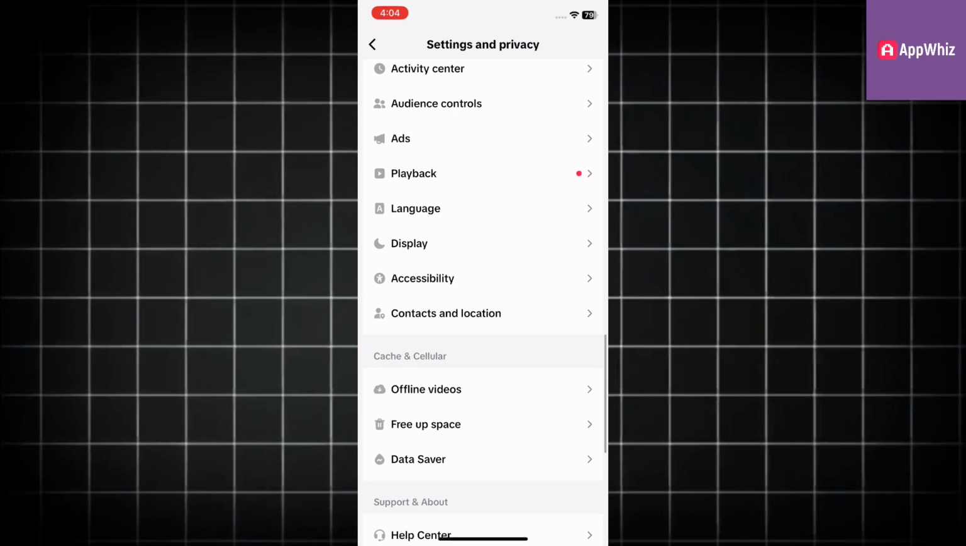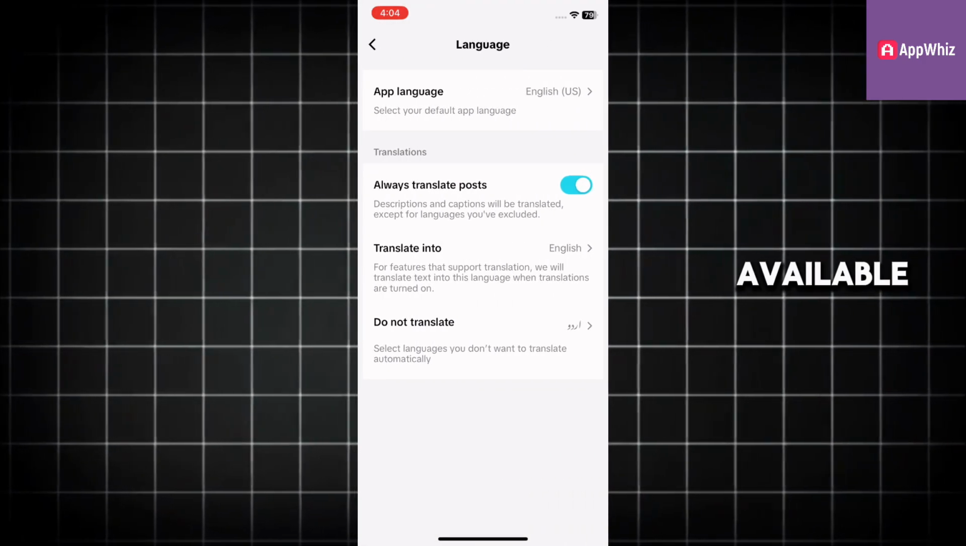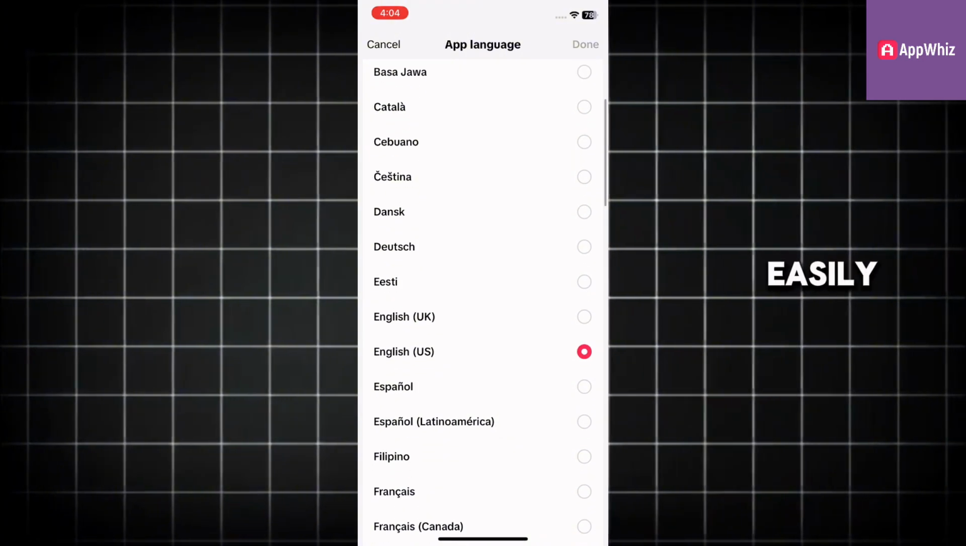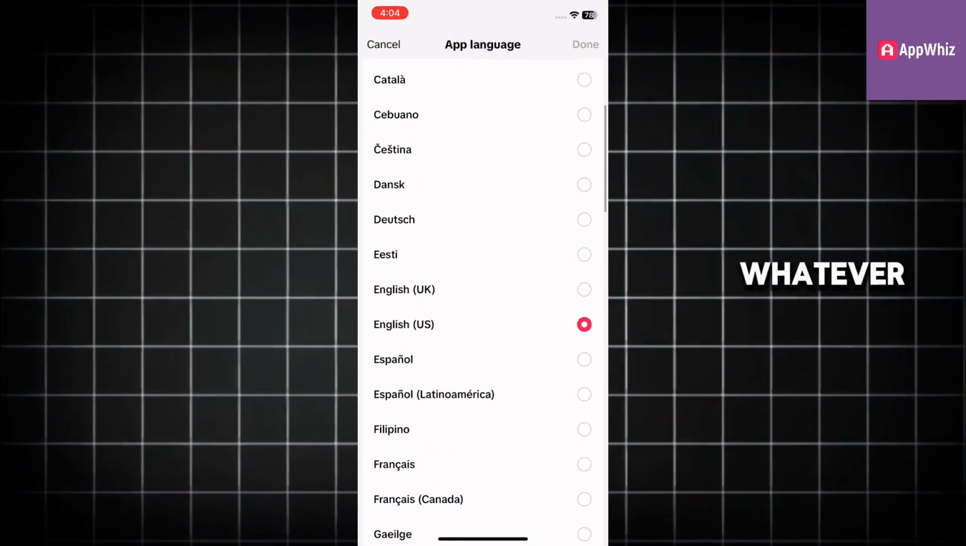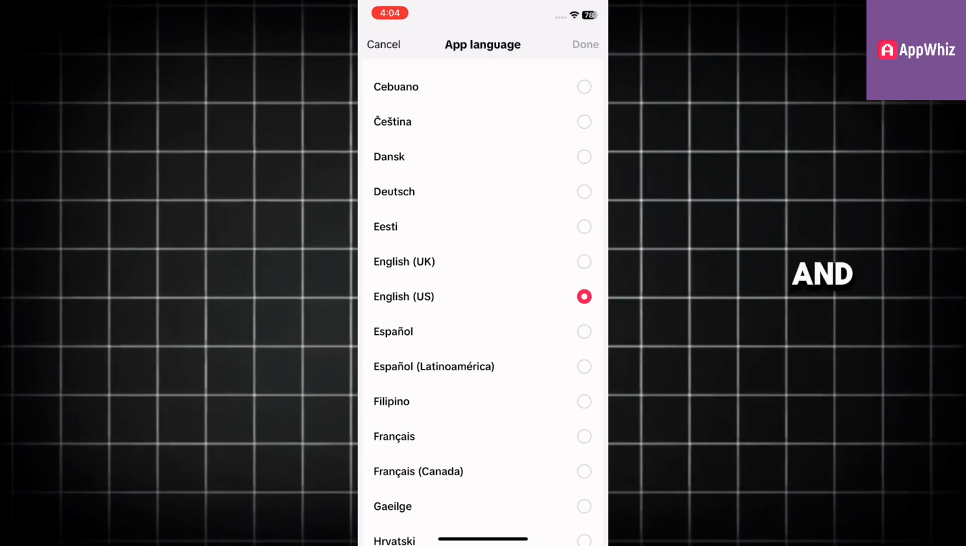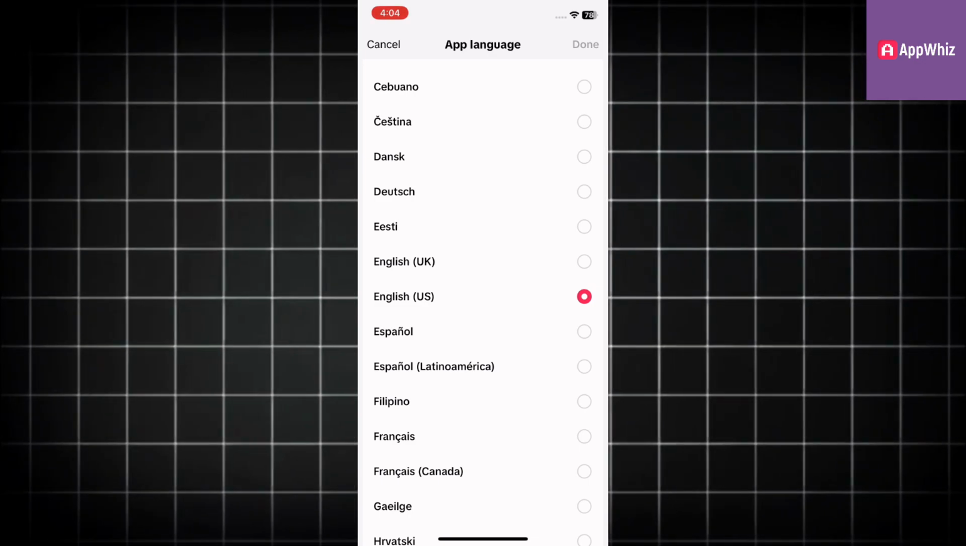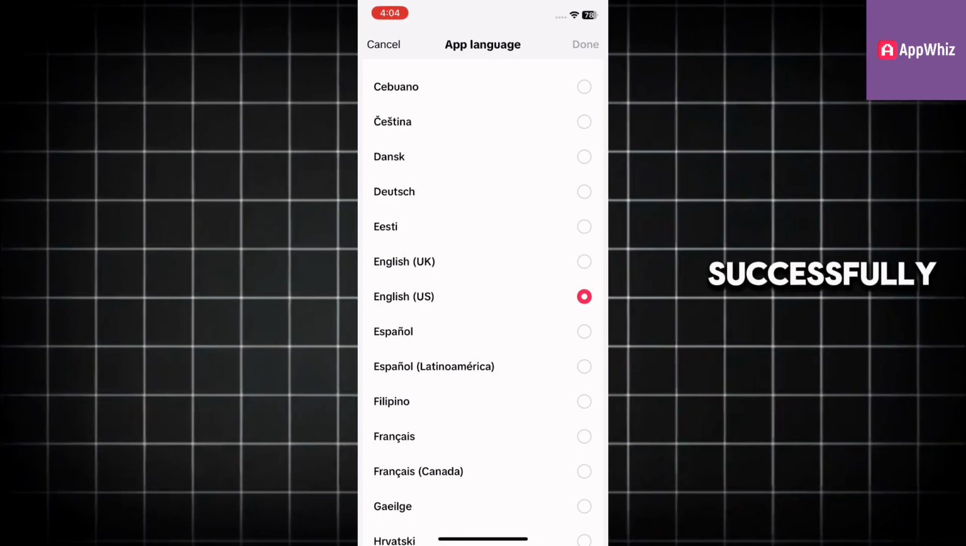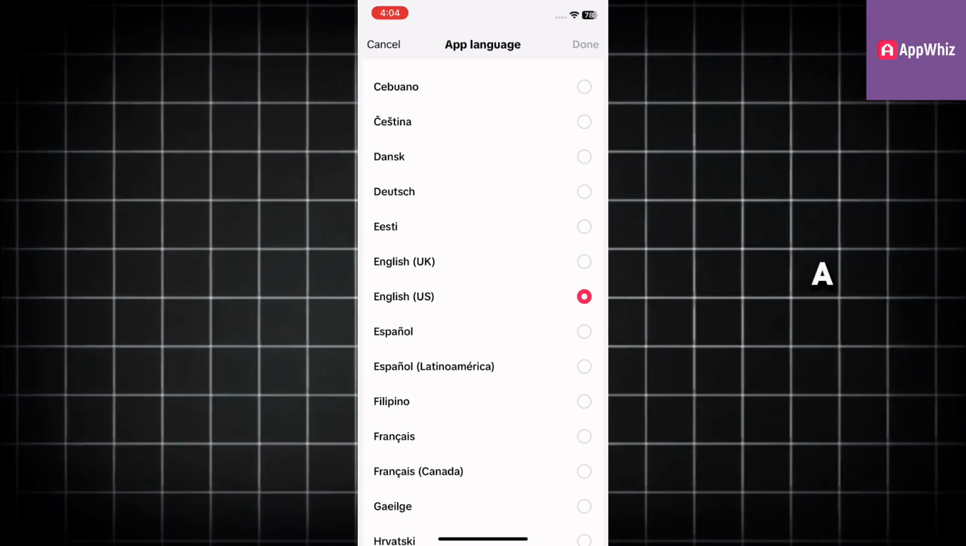Tap on it, and you will see different language settings available. From here, you can easily change the TikTok app language to whatever language you prefer. Just select your desired language, confirm it, and the app will update automatically. And that's it. You have successfully changed the TikTok language in just a few steps.